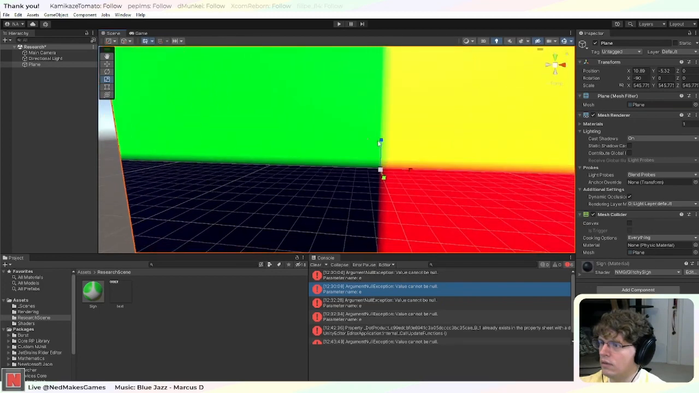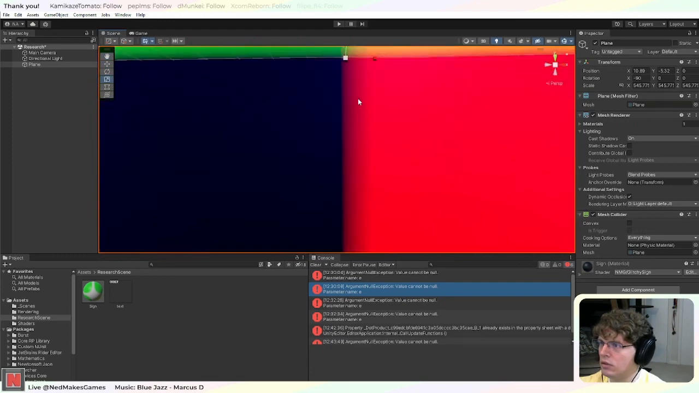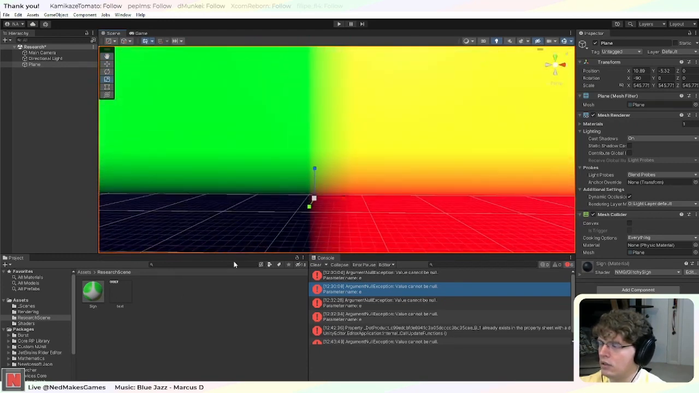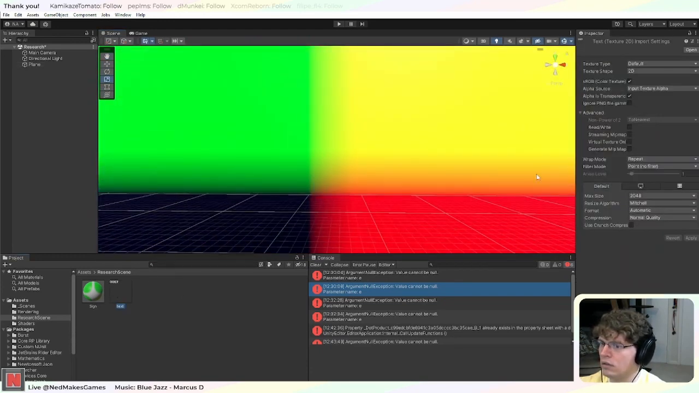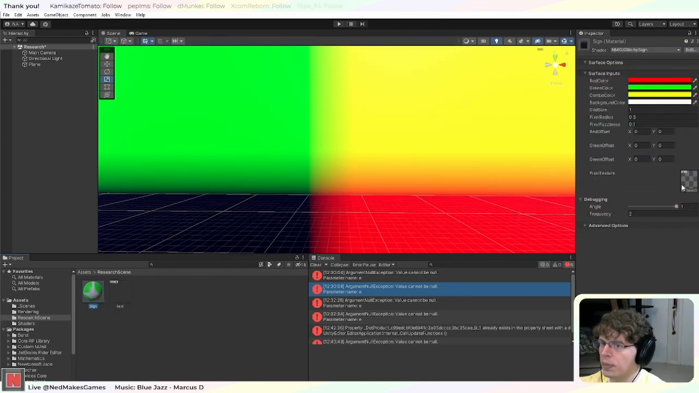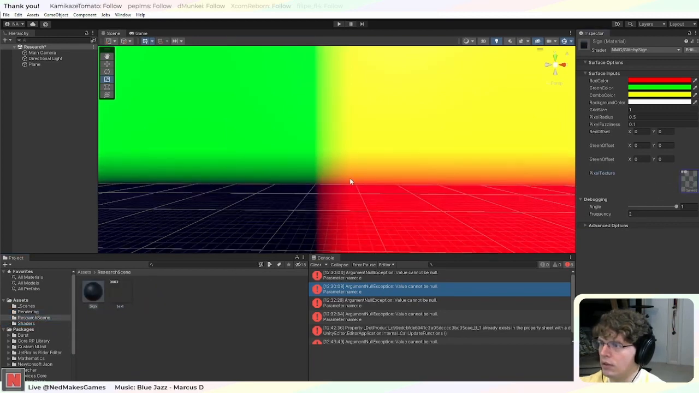Okay, so it seems to be correct, maybe. Let's see. We put different... Let's see. Trying to see. This doesn't change if I change that texture.